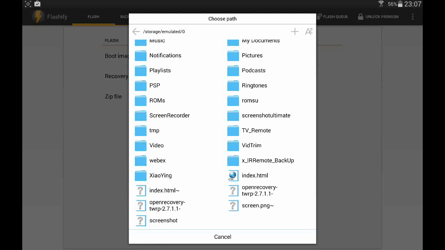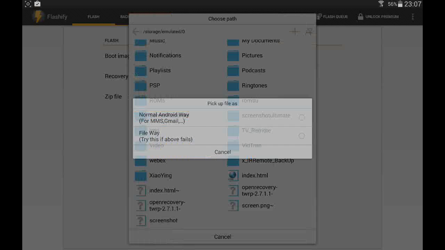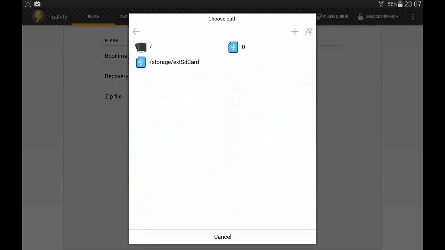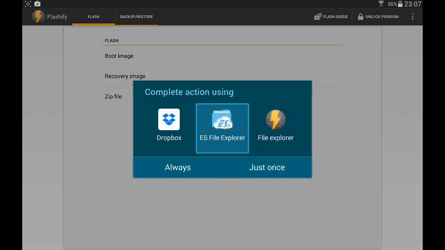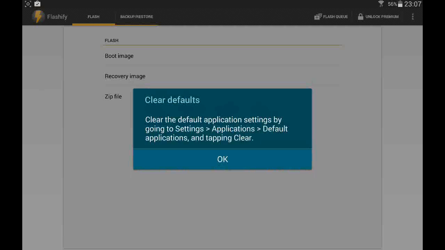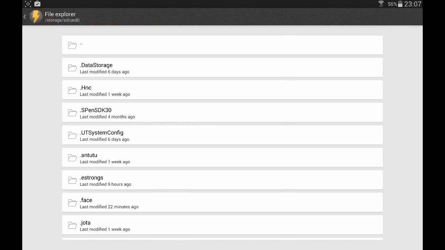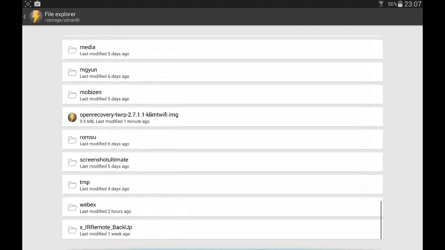So now you choose the image file, which should be somewhere around here. Wait 1 second. One problem about ES File Explorer is that you cannot see the file extensions. So I recommend you use the one included here, because it knows what it's doing. So you see there, the Open Recovery TWRP Wi-Fi IMG file.